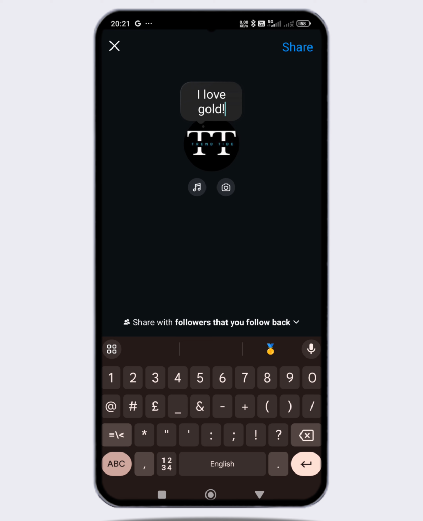You can write whatever you want, but the thing is, you have to include this word gold in your Instagram note to make your note appear gold. Likewise, there are a few more keywords that will help you to achieve golden notes on Instagram. So please check the comment section for those keywords.